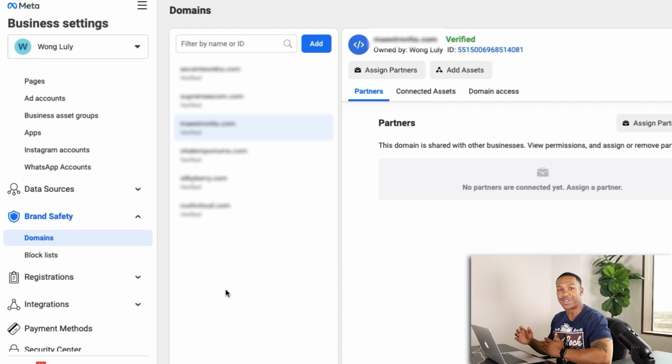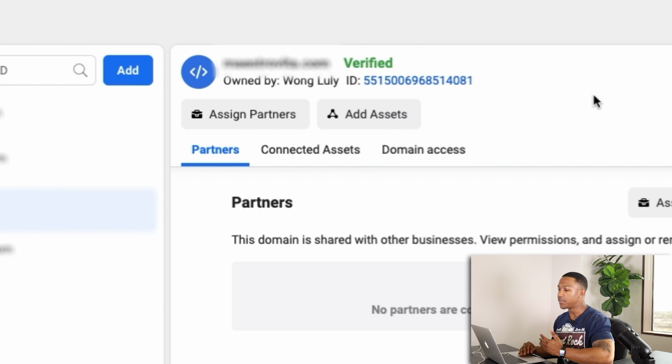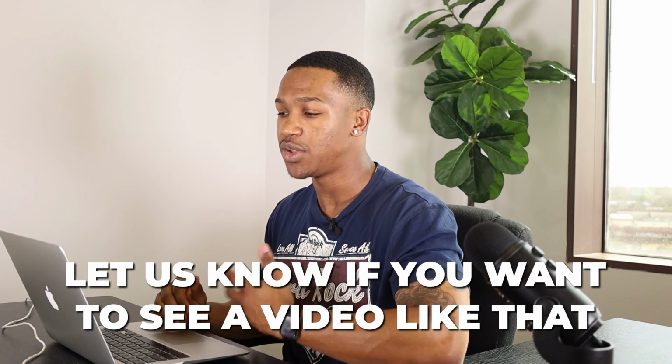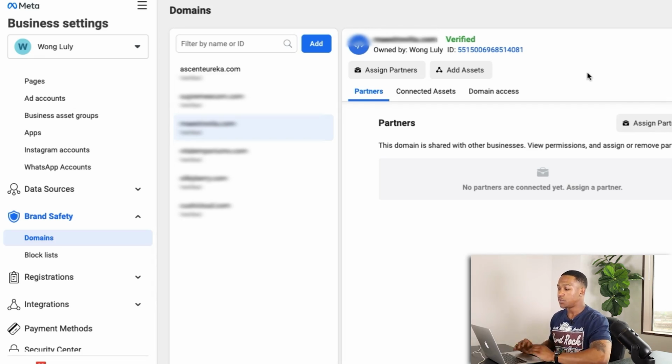Now, last thing is making sure that your domain is verified. You want to be sure that you see this green verified, letting you know that it's actually verified. Now, to get your domain verified, you have to follow the steps that it provides you on Facebook. But if you guys want a video going over that specifically, be sure to drop down in the comment section, let us know that you want that type of video, and we'll go ahead and create that to make it easier for you. But you want to make sure that you have your domain verified.